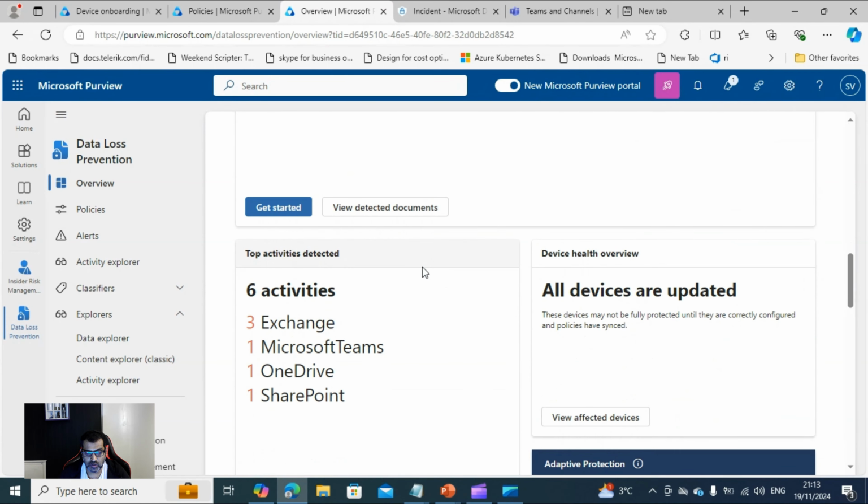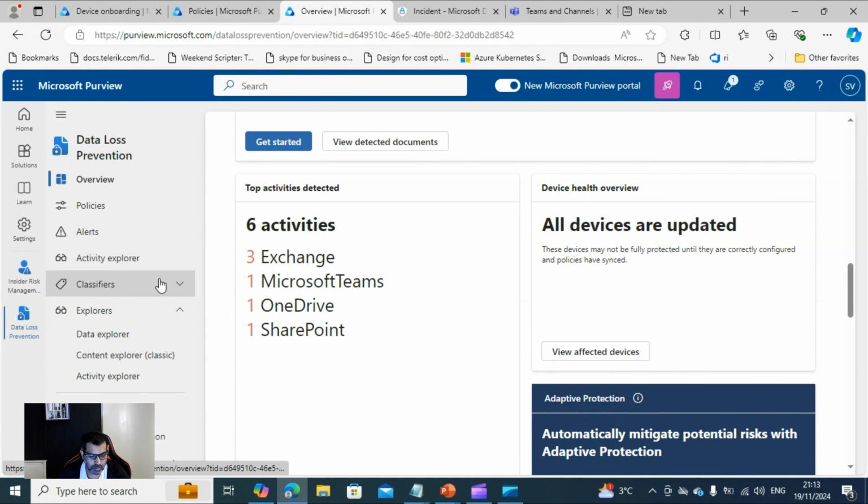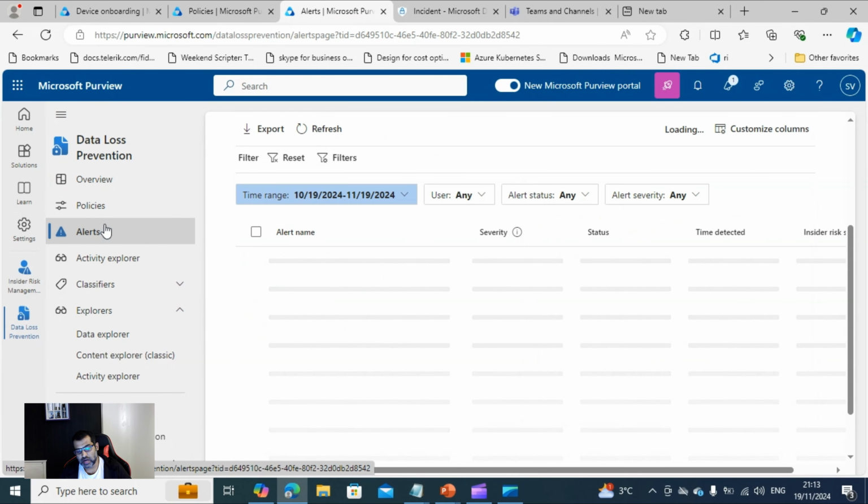Here I was able to see the activities detected. You see there are top activities detected: three Exchange, one Microsoft Teams, one OneDrive, and one SharePoint. I did all those things, so that's the reason it's showing up here. And if you want to drill down further, you can navigate into the alerts section.